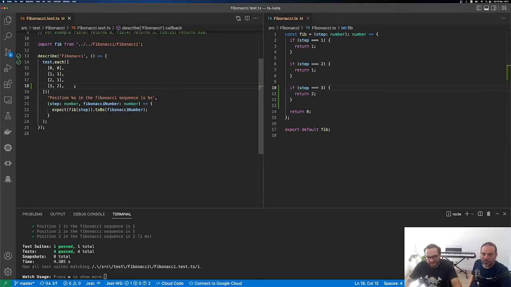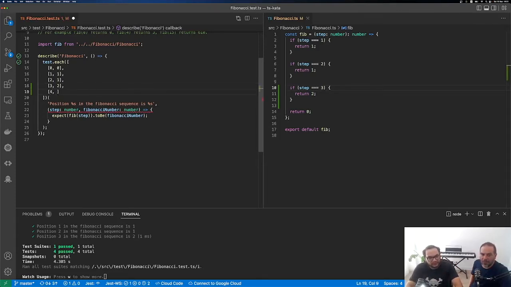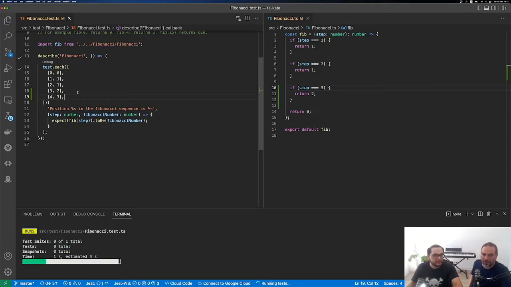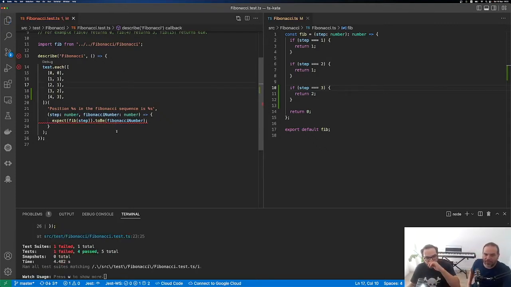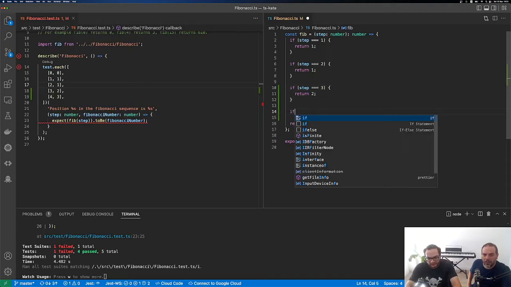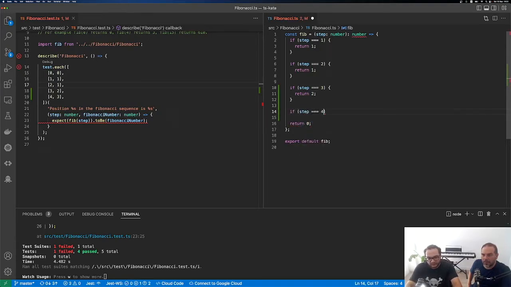So position 4 equals 3, right? I don't remember, I would have to look at the exercise. I should know this by memory. It's 1, 1, 3. Yes, it doesn't work. So right here, I would have to do the same: if step equals 4, then... Oh, I think I spotted a pattern.